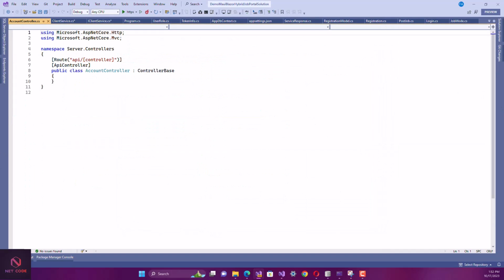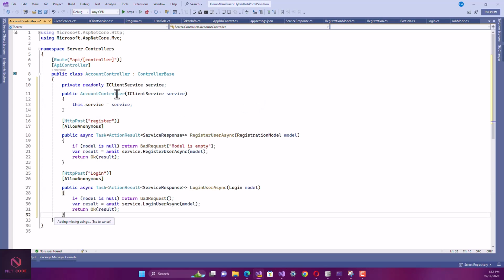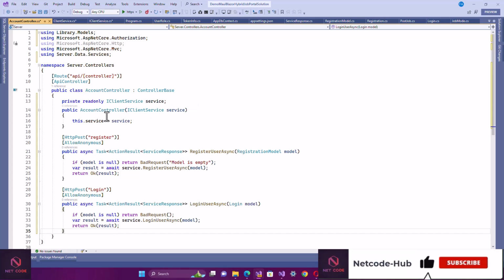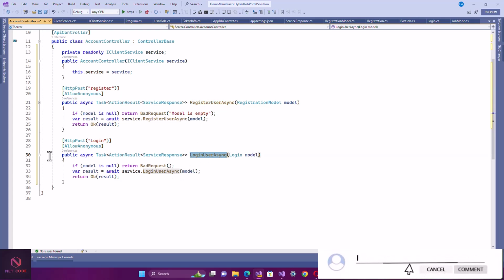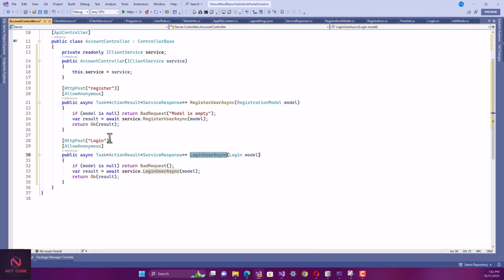Within that account controller, we're going to have the following properties and methods. We inject our client service over here, then we initialize it over here. And you can see we have RegisterAsync and also LoginUserAsync, and these are AllowAnonymous. So anybody can have access to them. They don't require any token. Anybody can log in. Anybody can create an account.